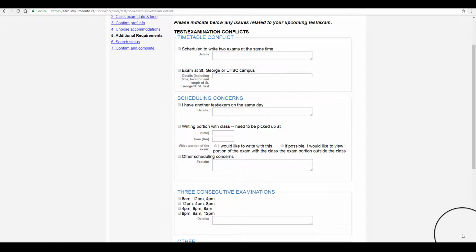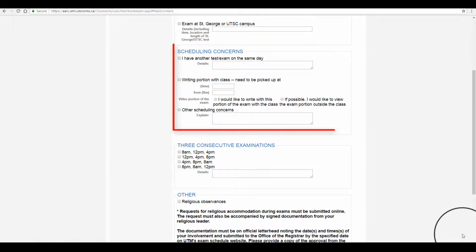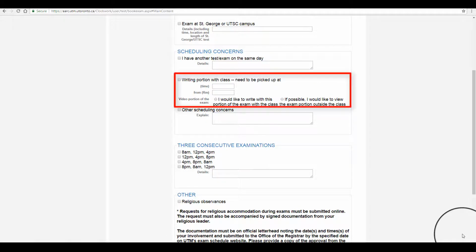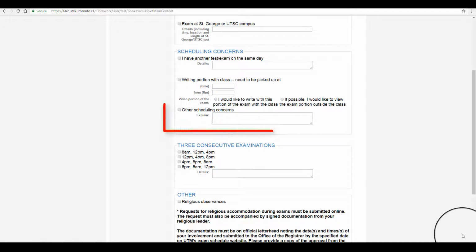Under the heading of scheduling concerns, you can indicate whether you have another final exam scheduled on the same day. Checkmark the box in the scheduling concerns section and provide details. If you have a two-part final exam with an in-class portion, you will need to also provide those details. This section can also be used to denote any further final exam scheduling concerns you may have.